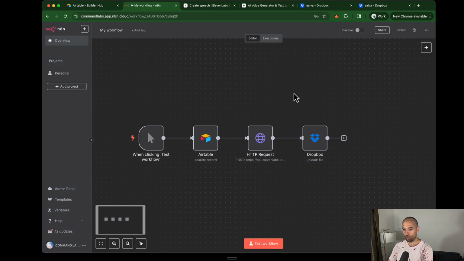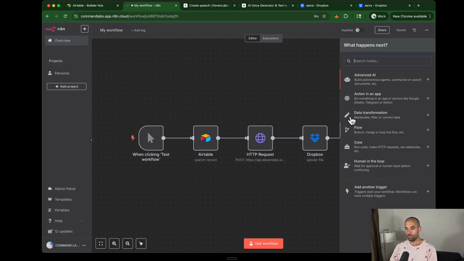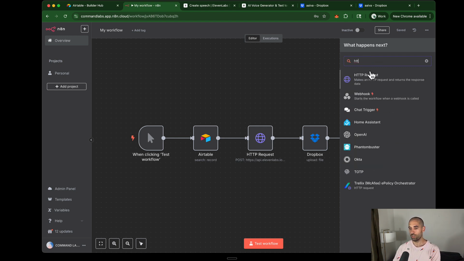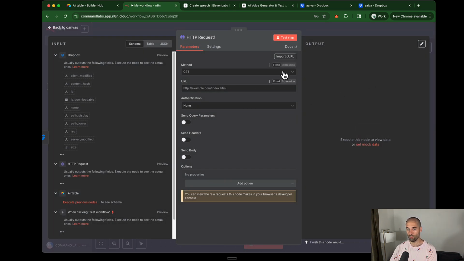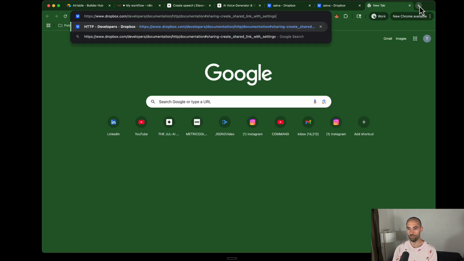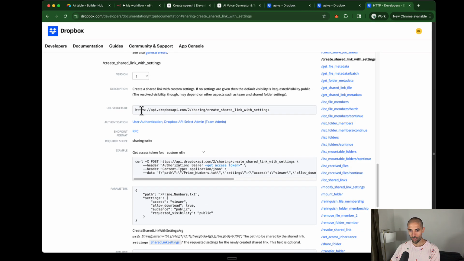And what we'll do is add another node. This is going to be an HTTP request node. And we're going to import a curl that comes from another section of Dropbox's documentation site. So this is the exact link for reference. And this is the API call for creating a link to a file that's sitting in Dropbox, right?